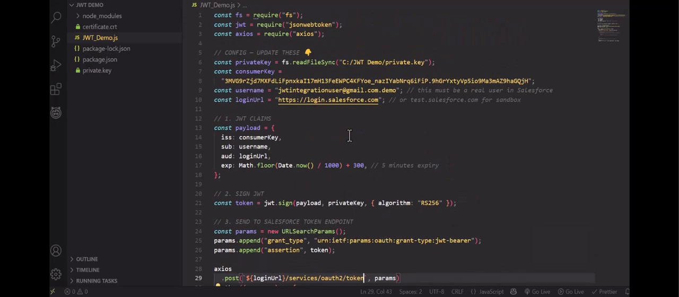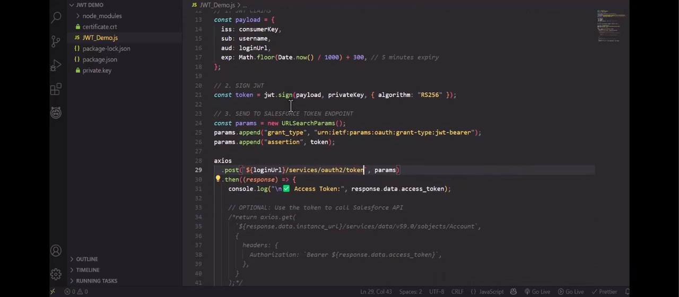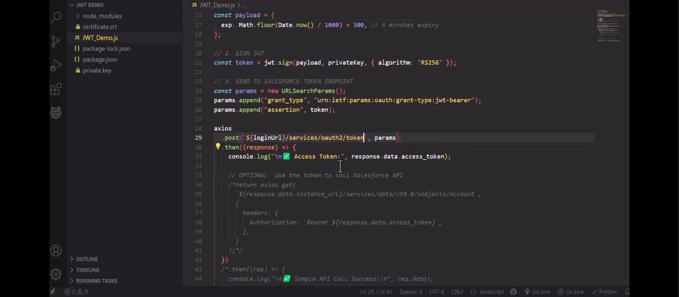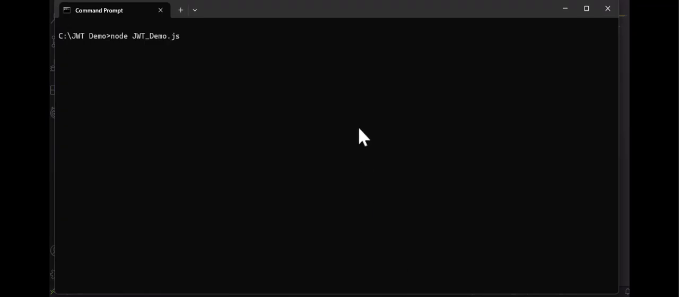Now, ideally, what should happen? Ideally, we have done everything right. We have signed the JWT, and we are invoking the Salesforce endpoint. Ideally, we should get an access token. So let's see what happens. I'll press enter. Okay, we got an error: invalid_grant, user hasn't approved this consumer. So what does this mean? That user hasn't approved this consumer.